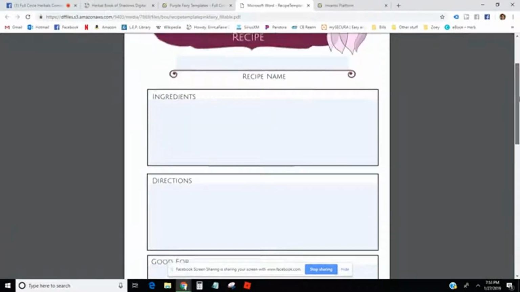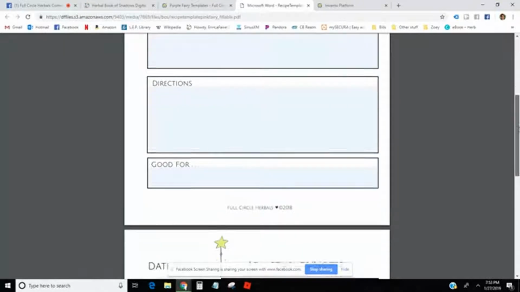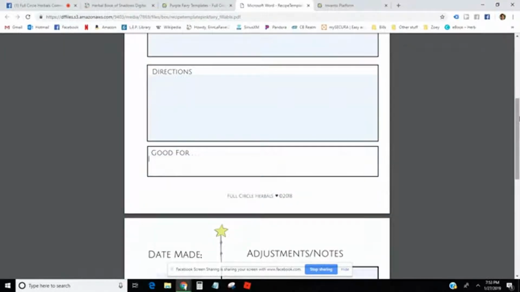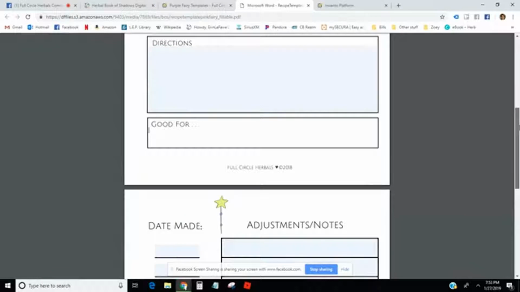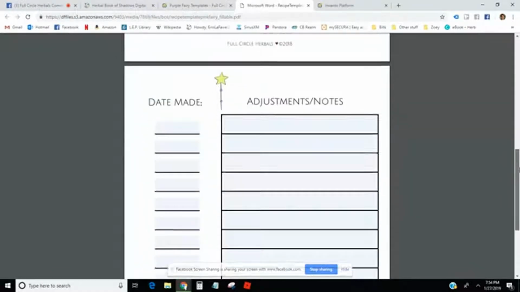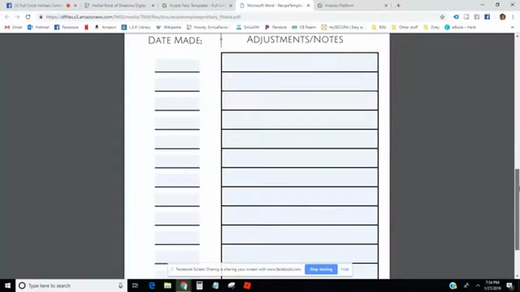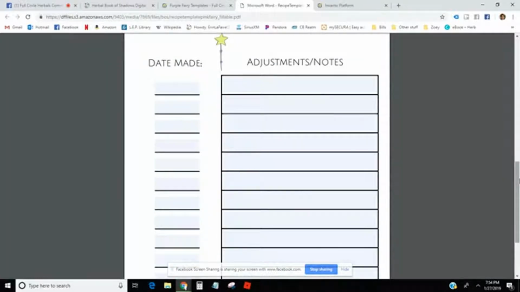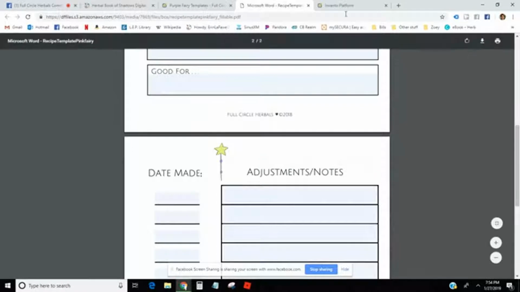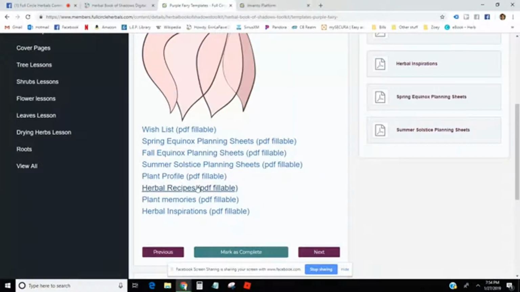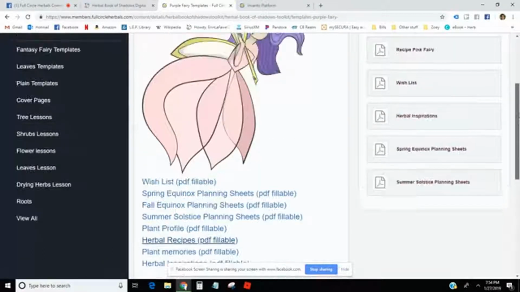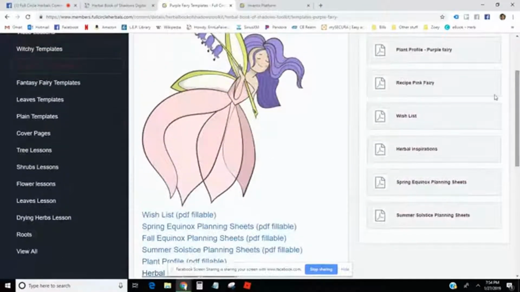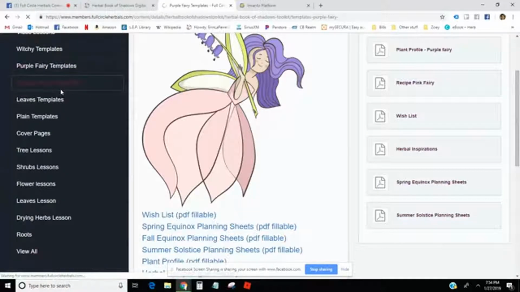But you can see here the recipe name, your ingredients, your directions, what it's good for, what you want to use it for, and then any adjustments or tips that you want to remind yourself next time, like, don't cook it this long, or stir these things in last, and just little tips like that that you want to make. Or if you did a substitution for an ingredient in the recipe and it worked out well, you want to remember that.